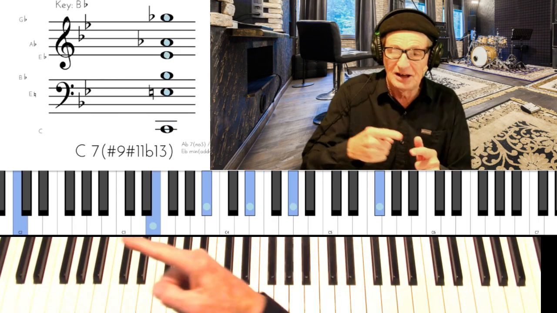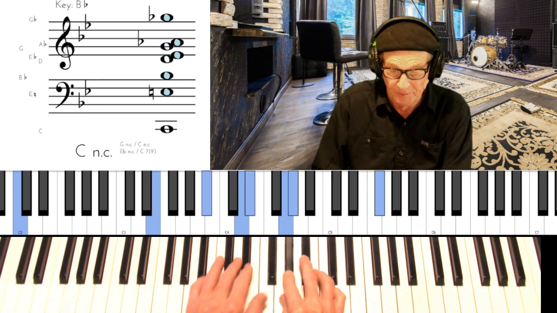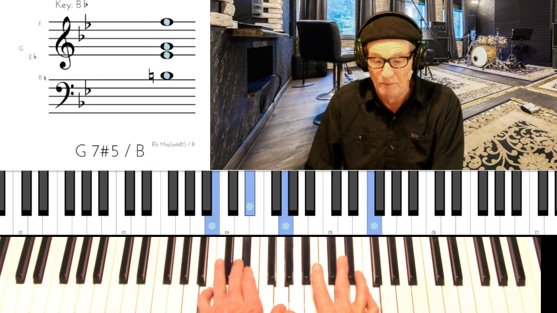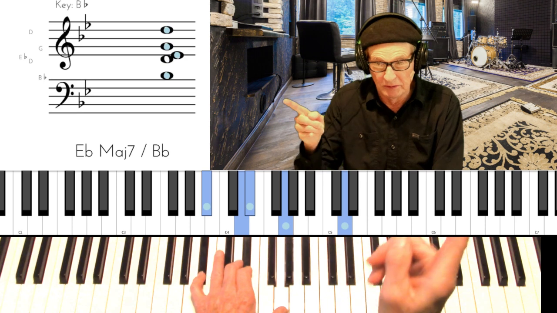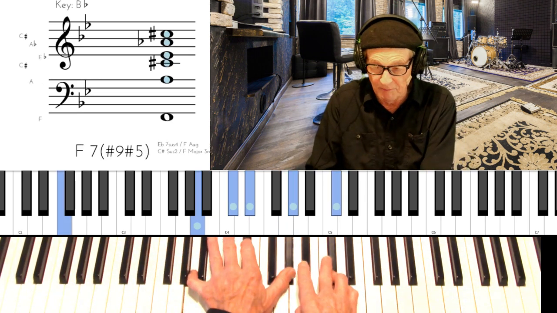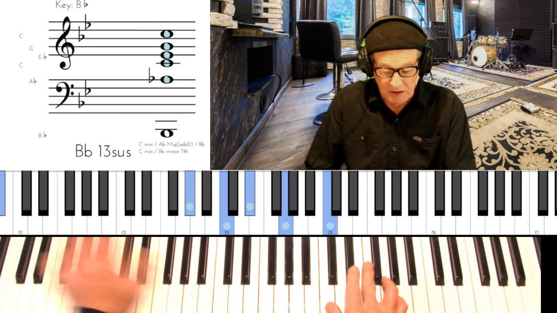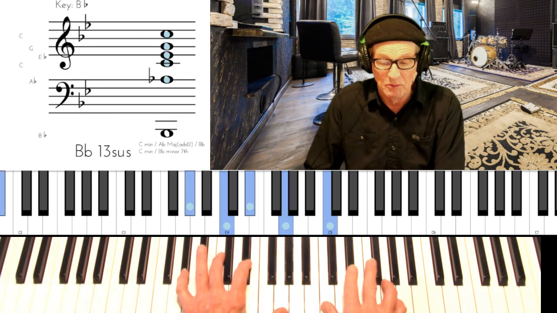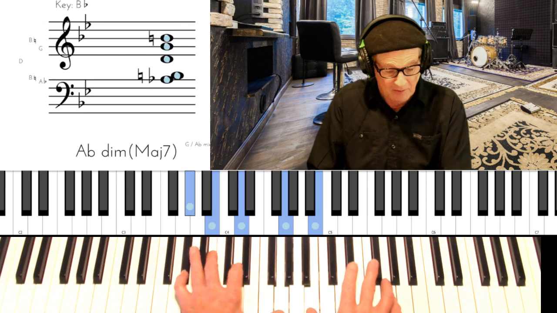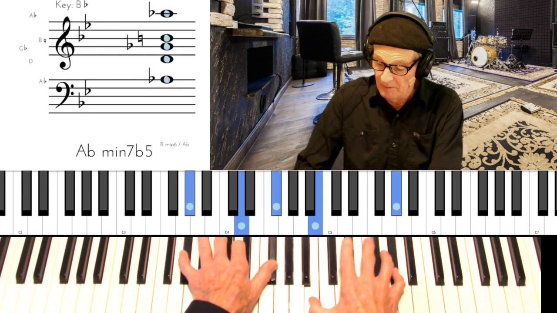So he's descending and then ascending. Both are happening. Very clever statement again, and then there's our F7 sharp 9 with the augmented fifth again. So there we go. Now we're on the F minor 9, which is beautiful here. Then the B flat. Here you have the 13 with the flat 9.